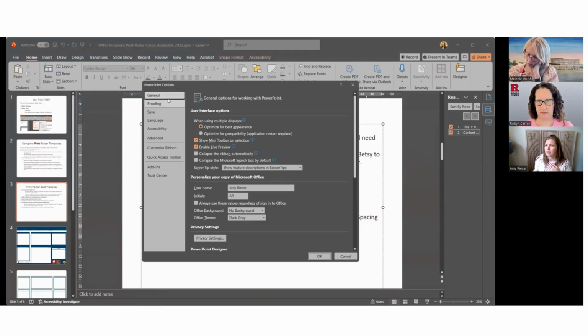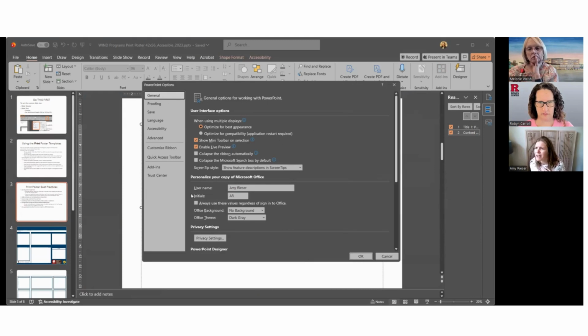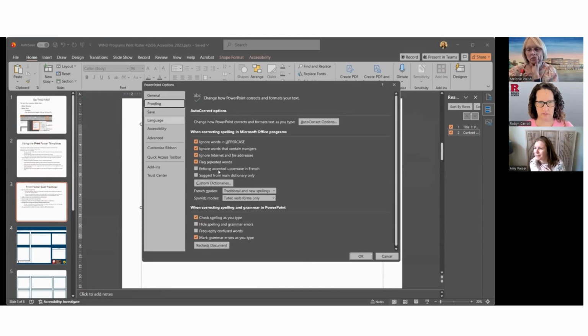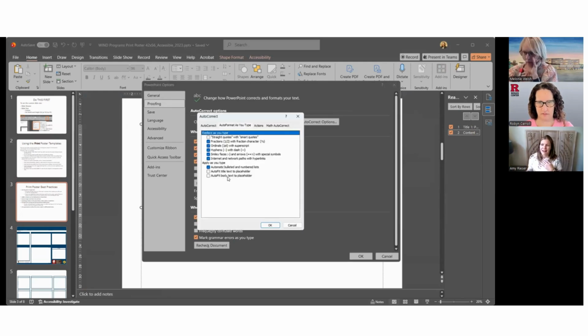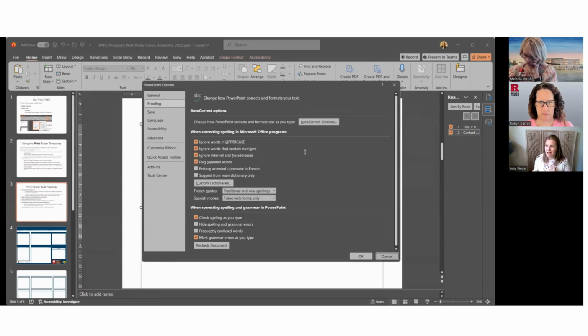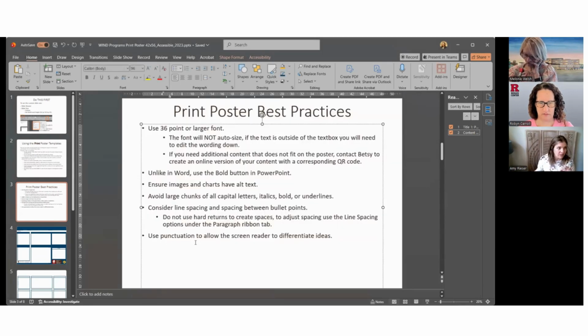Now I have to remember where to go. Options, general. Oh man, this is why I have instructions, because I do this once and always forget. Autocorrect options, so proofing, autocorrect options. And again, I unclick auto fit title text to placeholder and unclick auto fit body text to placeholder, because I want to make sure that my text always stays at 36 or larger.